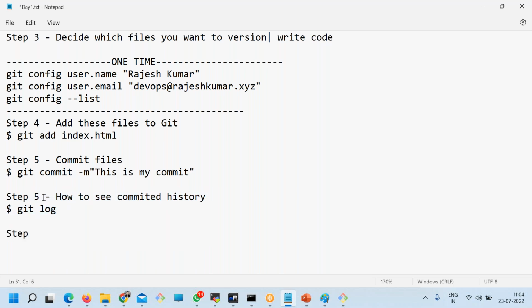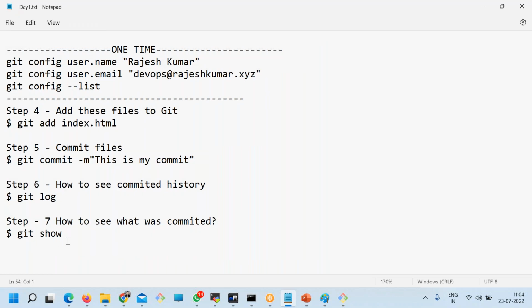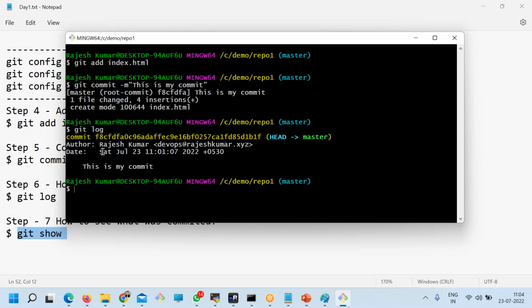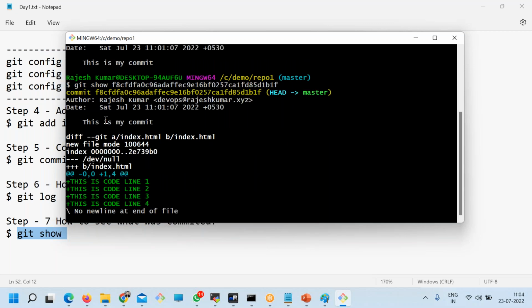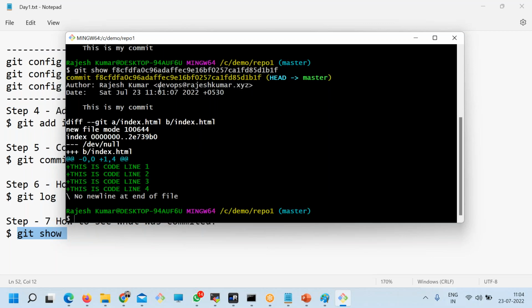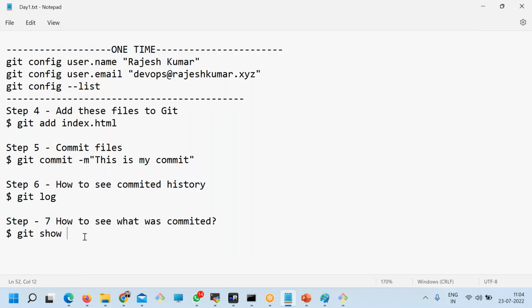And step number 6, 7. So there's one more step, this last one. How to see what was committed? So you have to use one command, which is git show. And then this ID you have to use. What is this ID? We need to understand that. So git show and enter. You see here. So this is the command which you have to use for seeing what was committed.